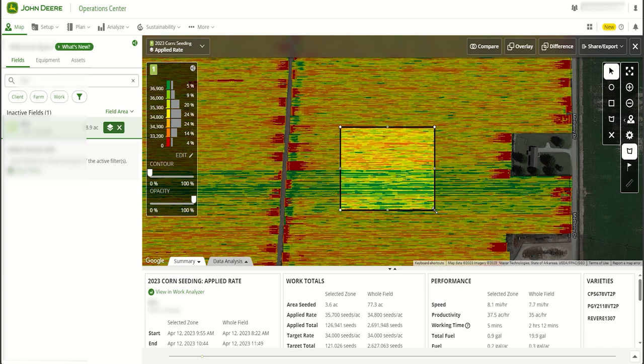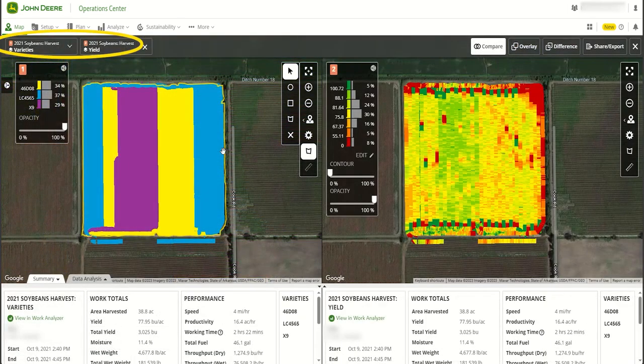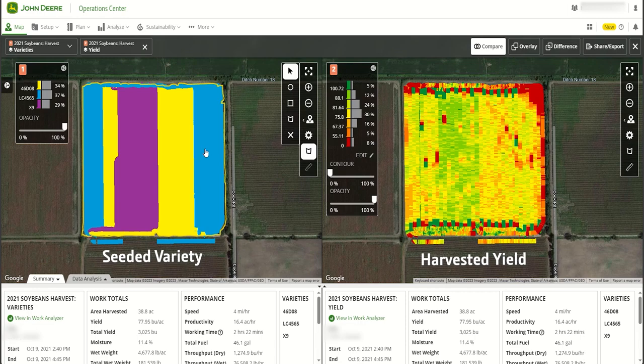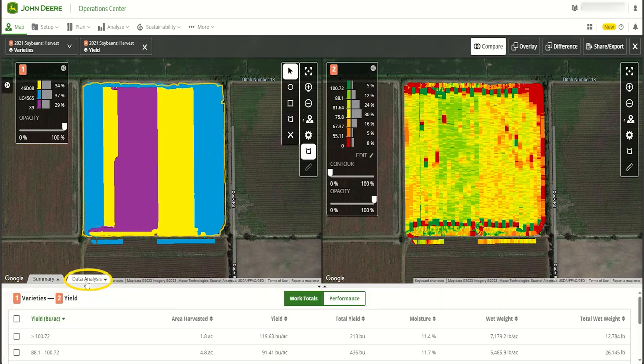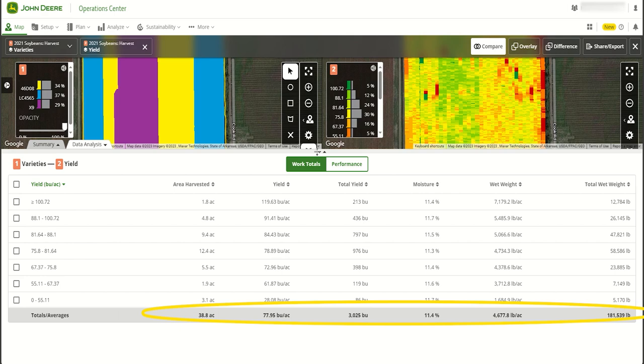Let's take a look at the Compare feature. We will compare a yield map versus a variety map to see which varieties performed well. To investigate further, you could check out the Data Analysis chart to review harvest productivity, total yield, moisture, and more. Just click the Share Export button to print or share an operation with a partner organization.